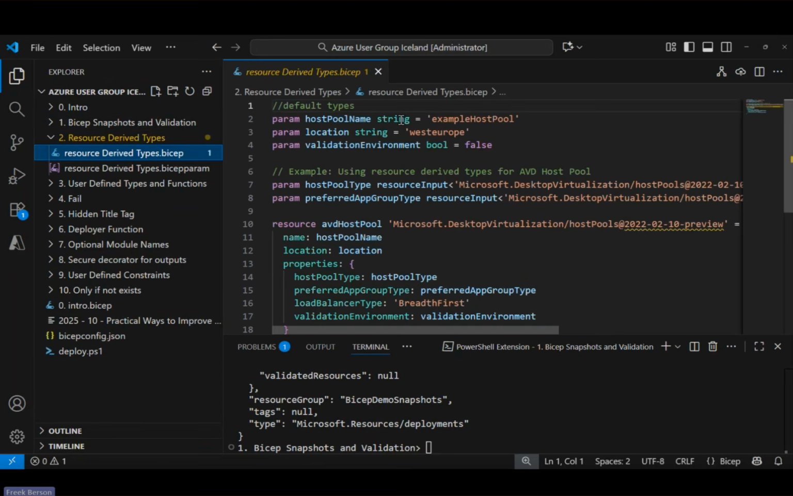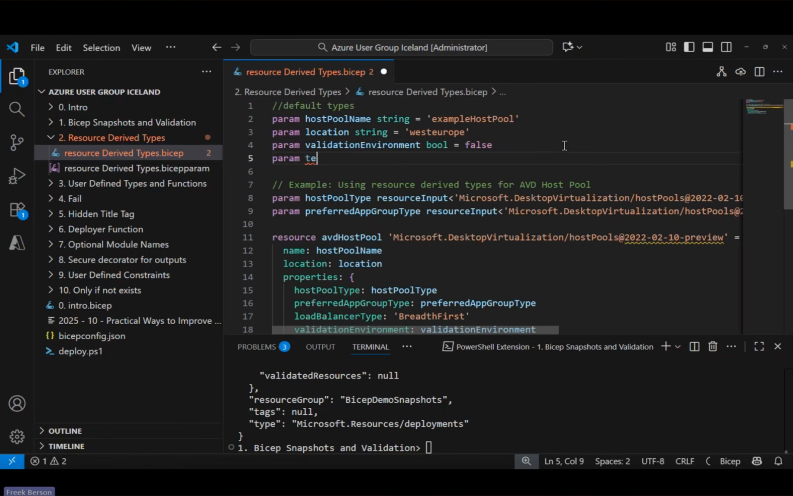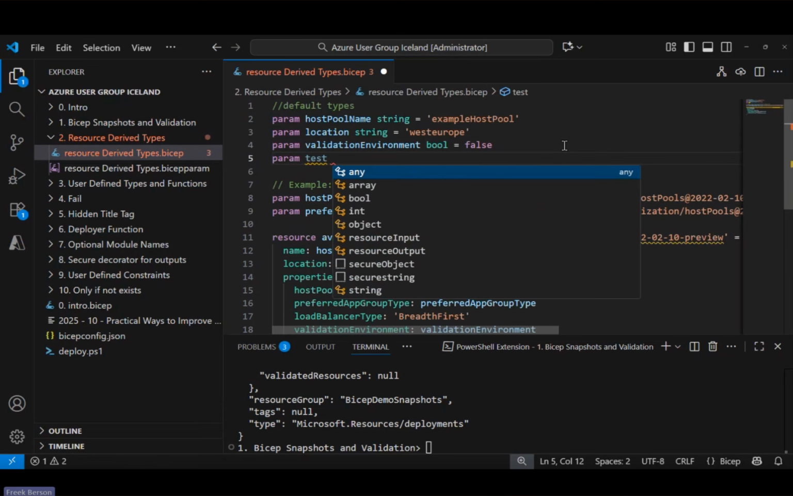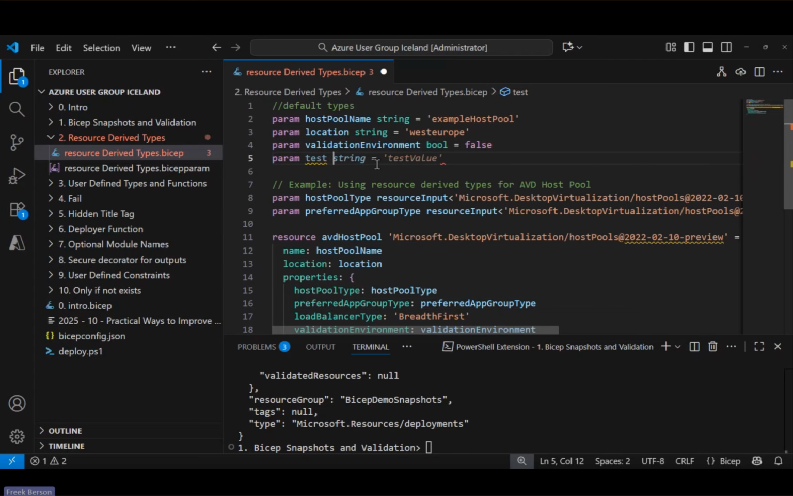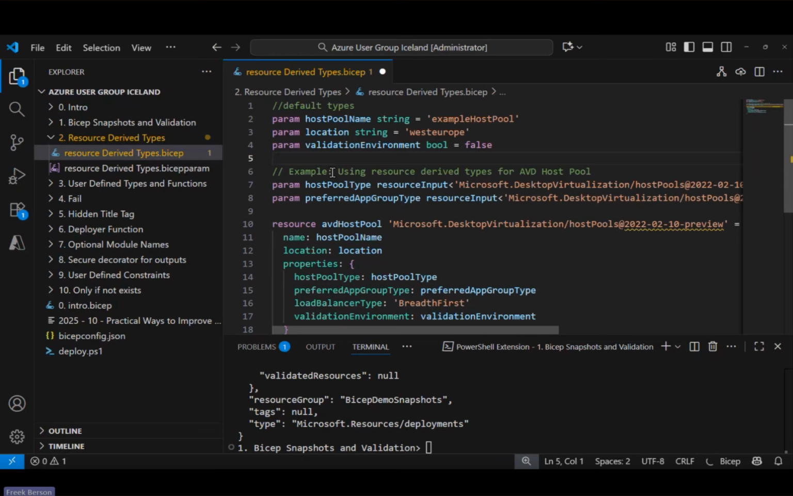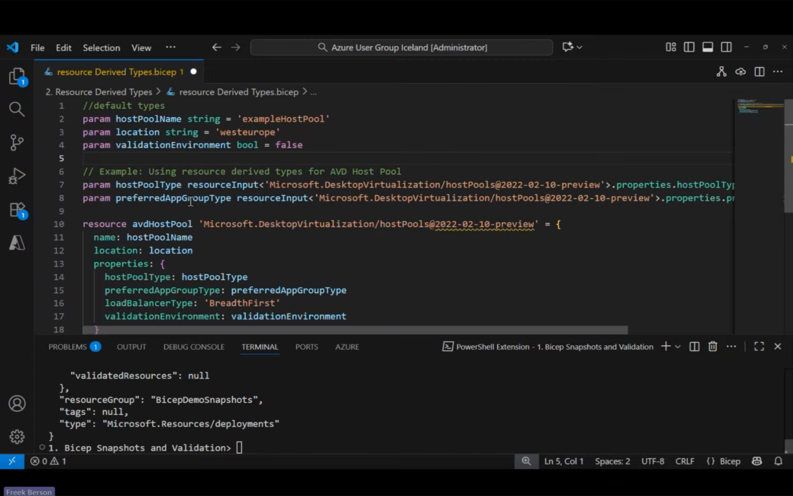So you might be familiar that if you have a Bicep file, you can create parameters, right? So I can do the keyword param followed by a name, and then these are all of the resource types that are available by default, right? So arrays, Boolean, integers, objects, strings, etc. But sometimes that might not be enough. Sometimes you might want to take a look at an existing property of an existing resource and simply say, I want to have that parameter of exactly that type. And that is what resource-derived types do.